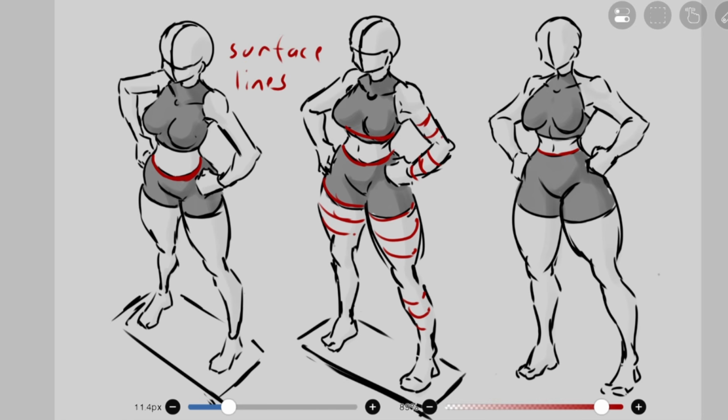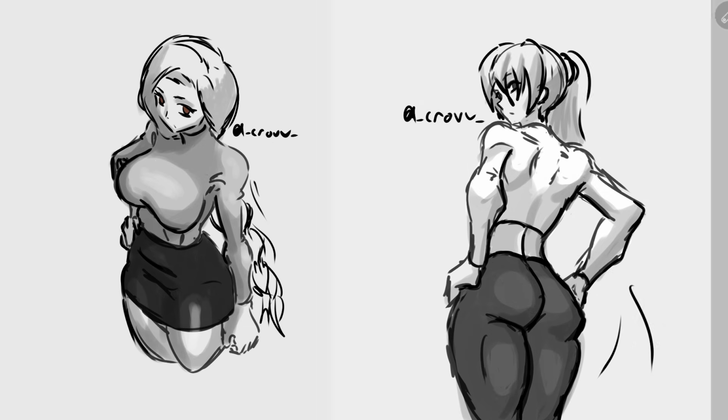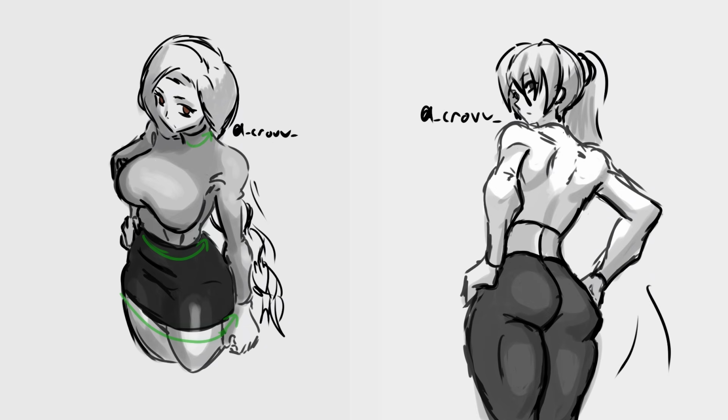They could be a good landmark for you to place stuff like the breasts. Obviously these won't be visible on the body, but you should still train yourself to be able to see these and mark them on your guidelines. And also, even though there are no lines like this on the body, clothes would wrap around the body and act like these lines.